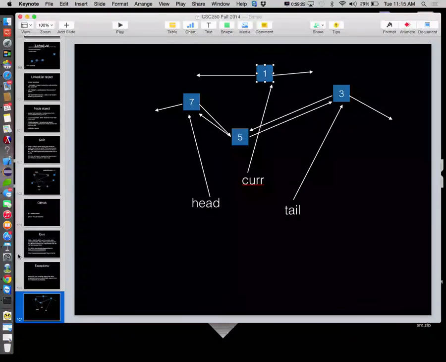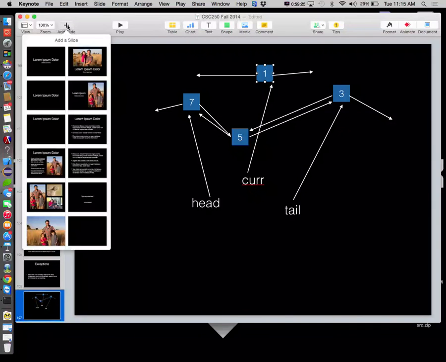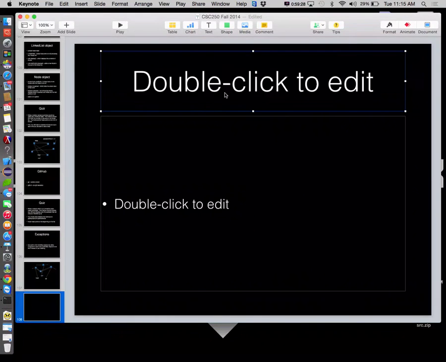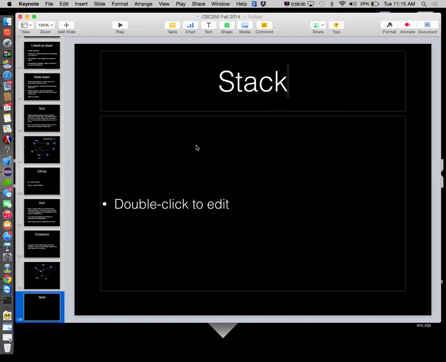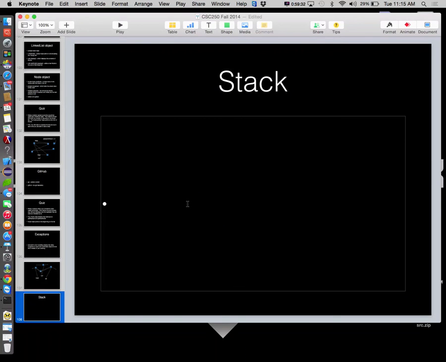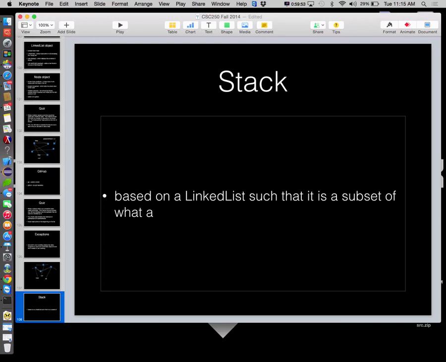All right. So now we want to move on to another data structure called a stack. A stack is based on a linked list such that it is a subset of what a linked list is capable of. Dangly preposition, but whatever.